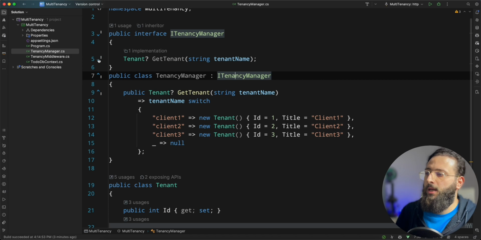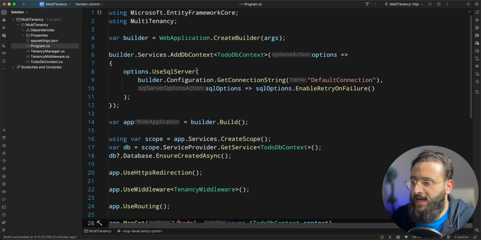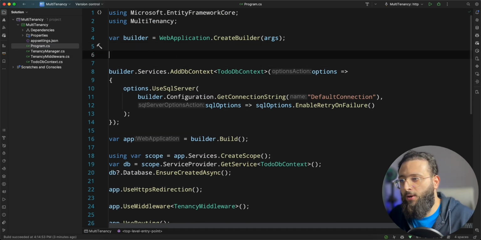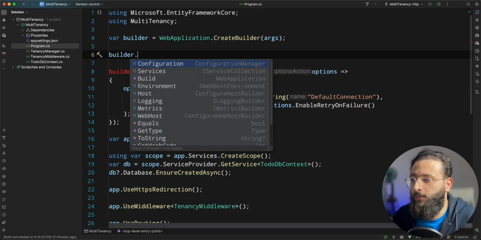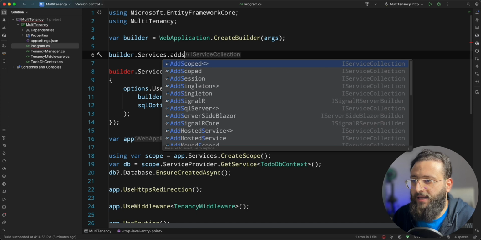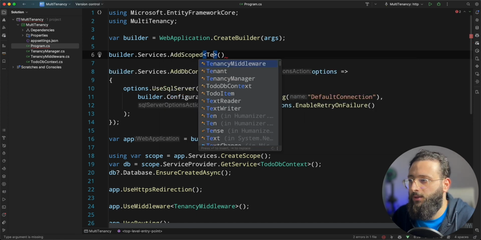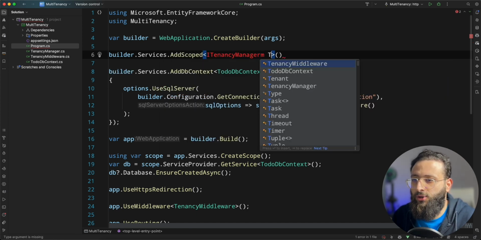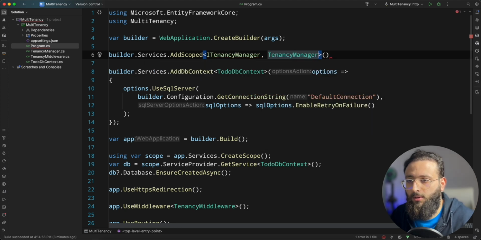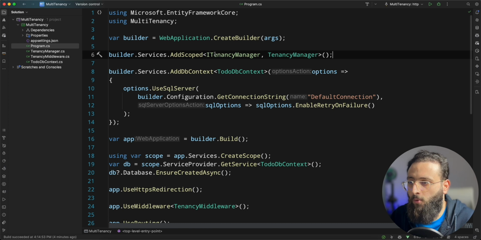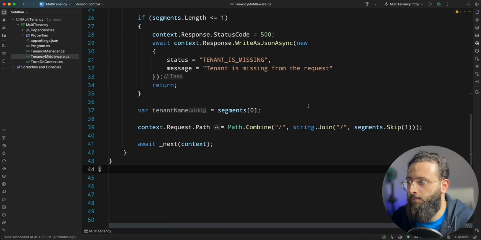Now, let's go back to our Program.cs and register our TenancyManager so we can use it in our middleware. So builder.Services.AddScoped, ITenancyManager, TenancyManager. Now we have our interface that we can inject in our tenancy middleware.